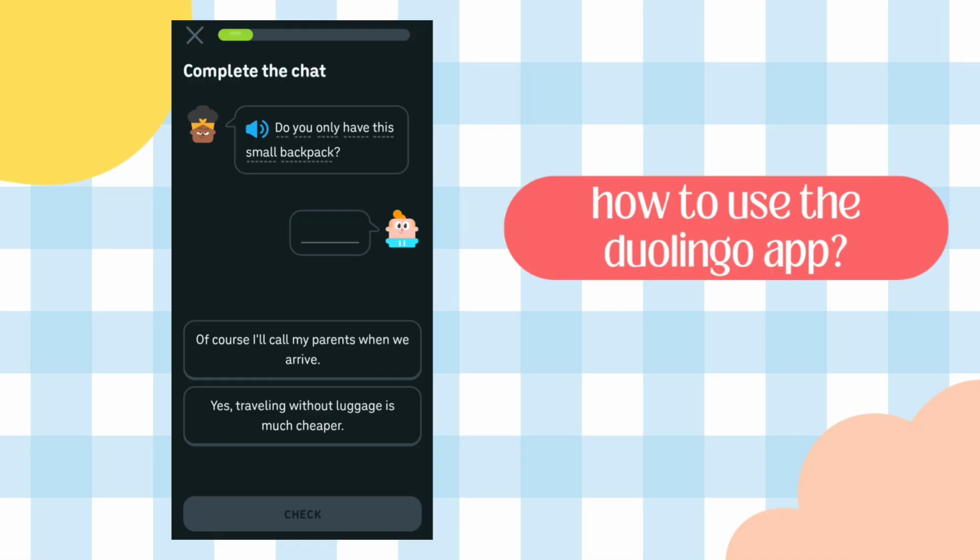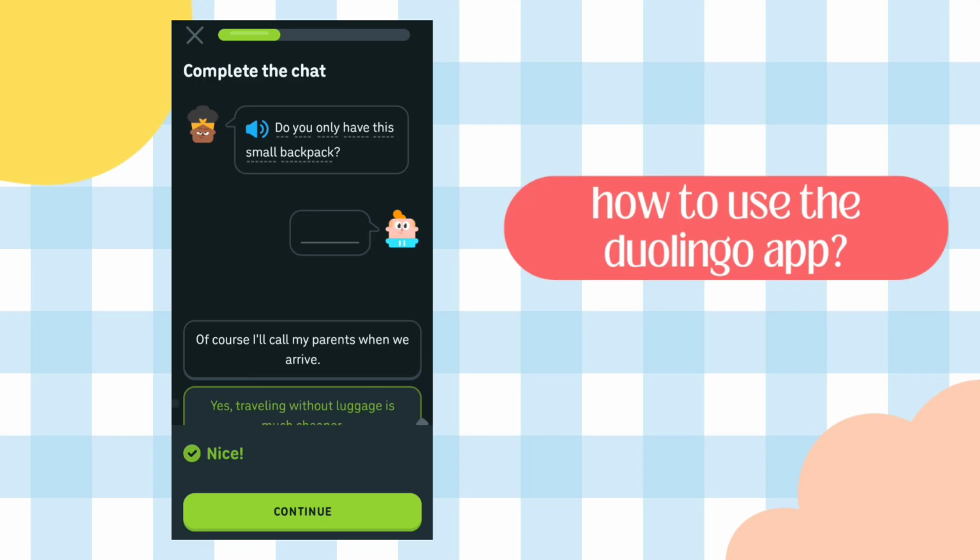Here the application can pronounce the sentence so we can learn how to say each word correctly. In this task, we need to complete the speaker's chat by choosing the correct answer. If the answer is correct, it will turn green. Do you only have this small backpack? Yeah, you can see here the answer is correct and it will turn green.